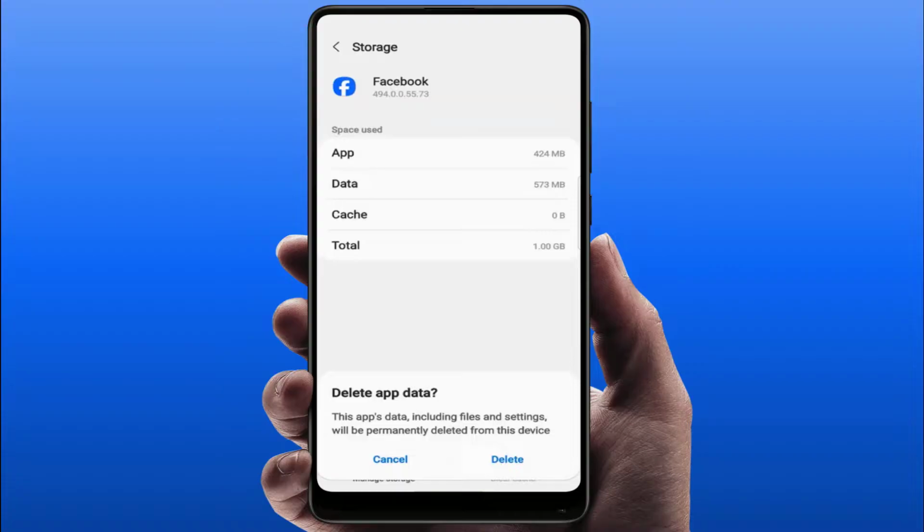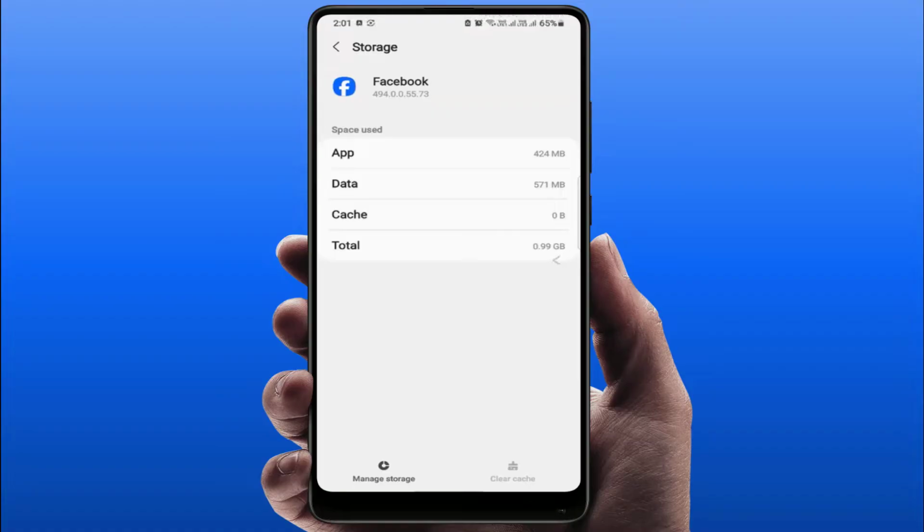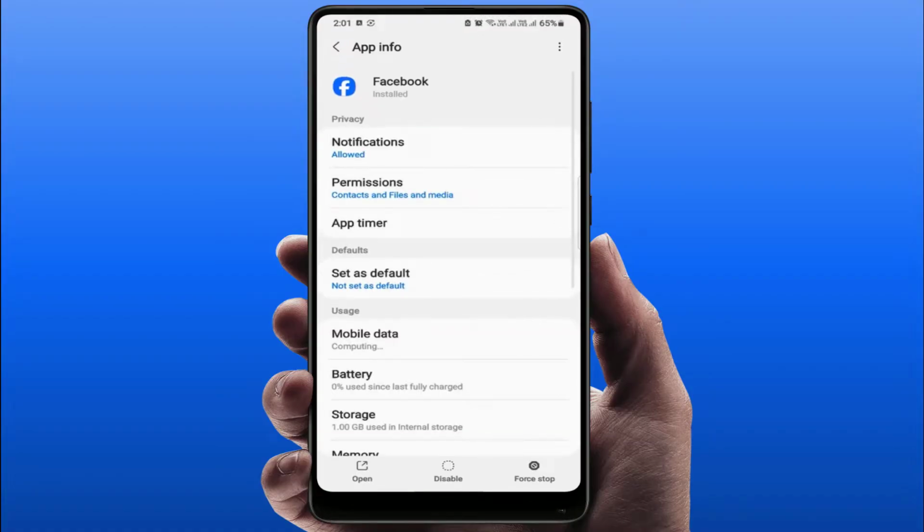If the problem is still not solved, you need to follow this method. Now go back and here you can get the option force stop. Just tap on force stop.